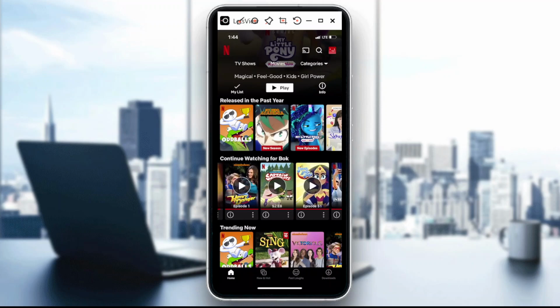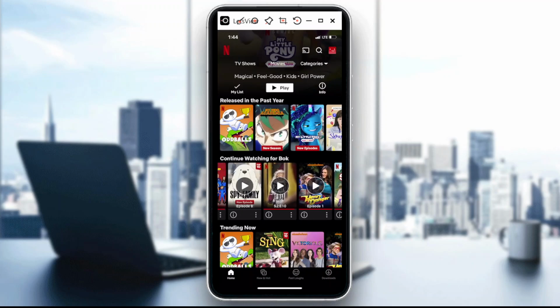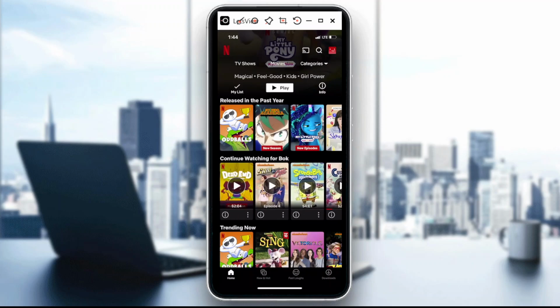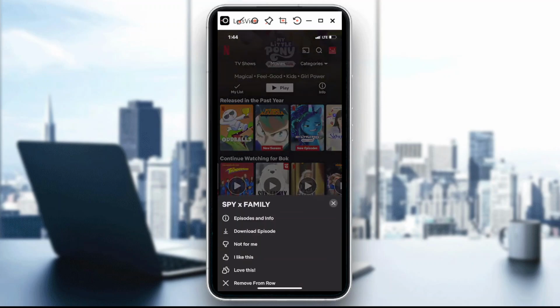So how you're going to do that is if you look at the episodes or the thumbnails of this video, guys, you could actually see three dots beside the information icon on the right side. If you click on the three dots right there, it will give you options to download, give thumbs up, thumbs down, and send recommendations if you really like this. There's an option that says remove from row.